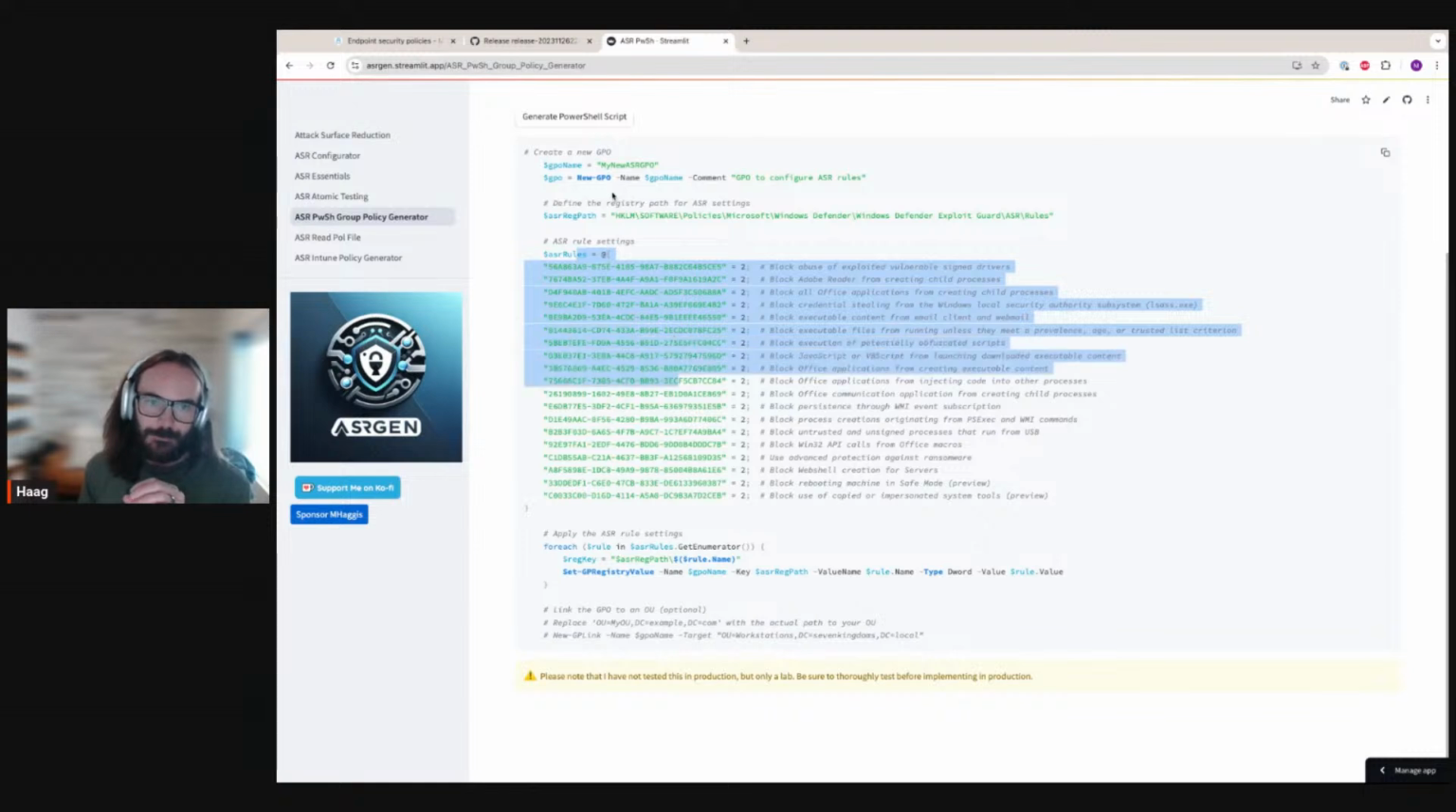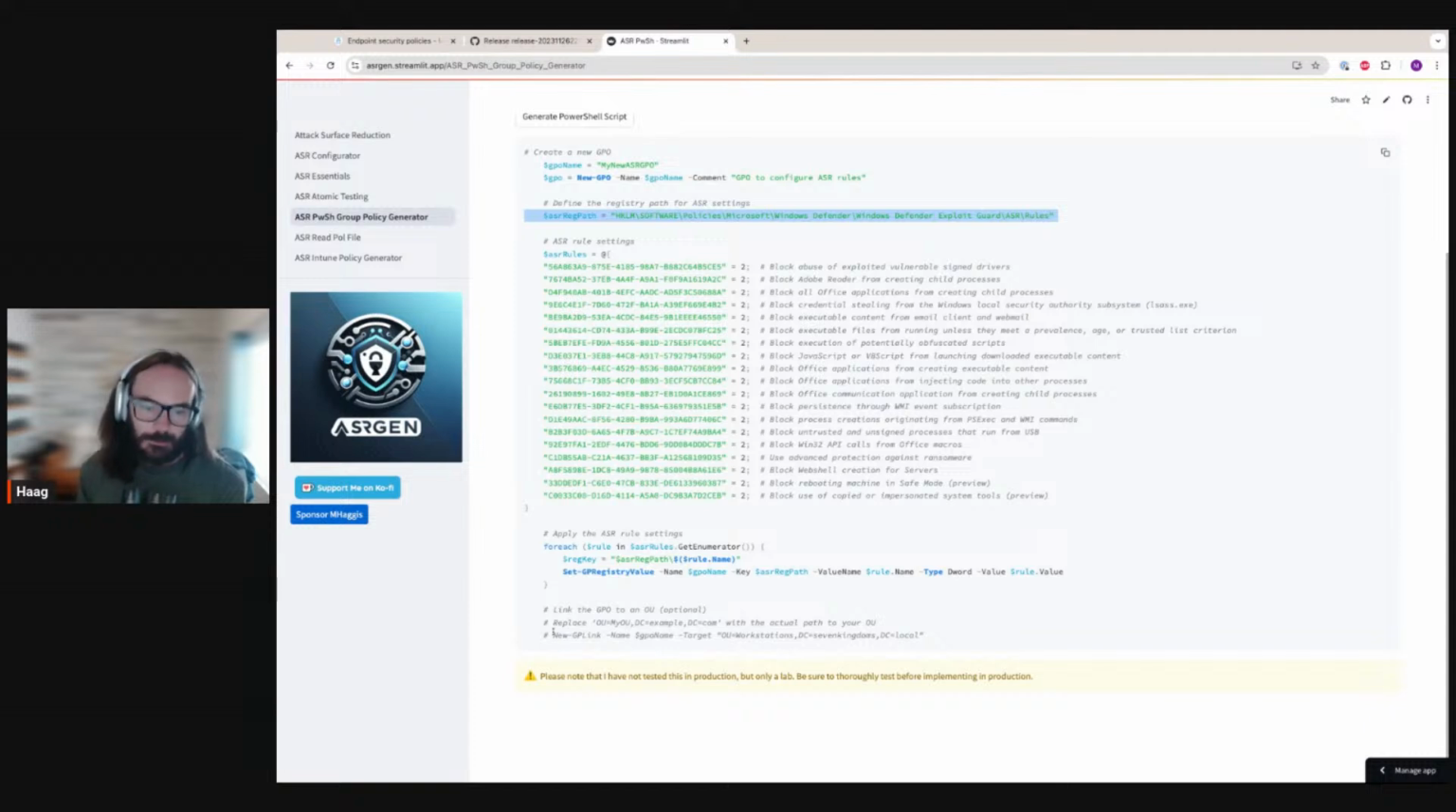All the GUIDs. It pops them into this piece right here. And when you import this, if you uncomment that and add your domain stuff down here, it will append it to your group policy as a new object. And so then you can take the object and actually apply it to an OU or whatever you want it to be. This is really neat.